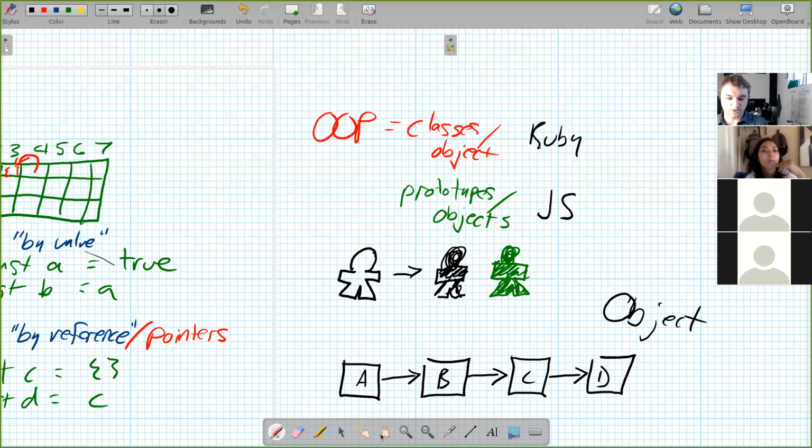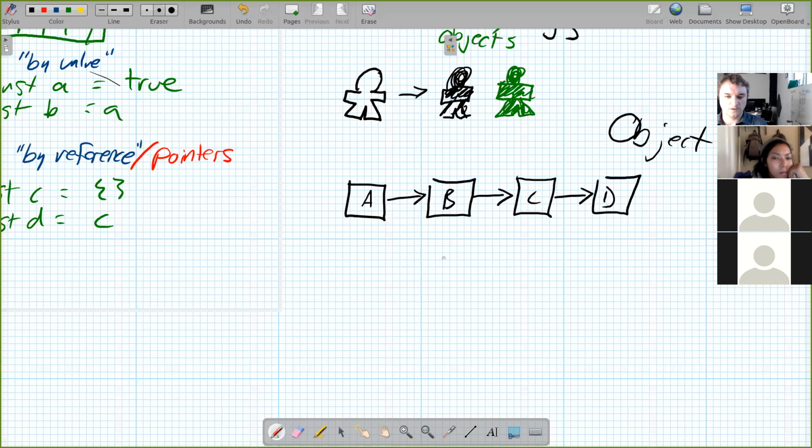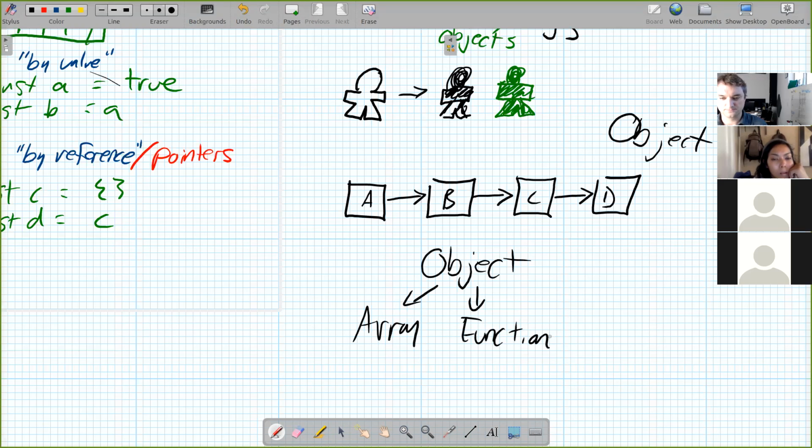So for example, you use these all the time. Object is at the top. Right under object, array. Right under object, function. Node list. This is why node lists don't have all of the same methods that arrays do. They're both using object as their prototype, but they're at the same level. They don't inherit from each other.